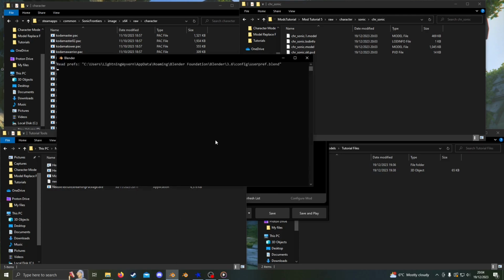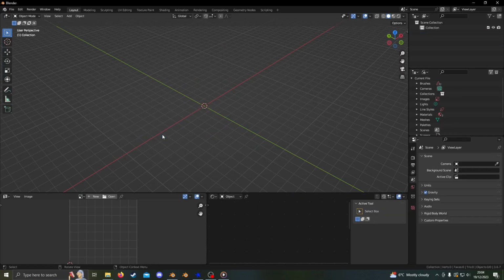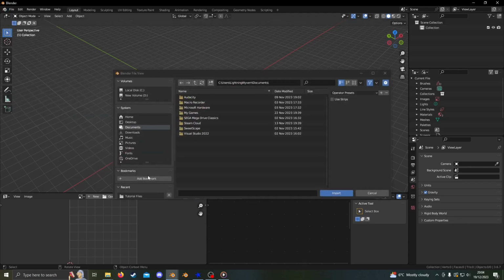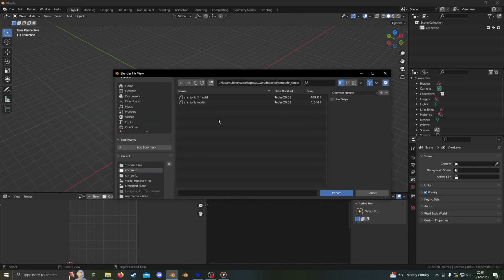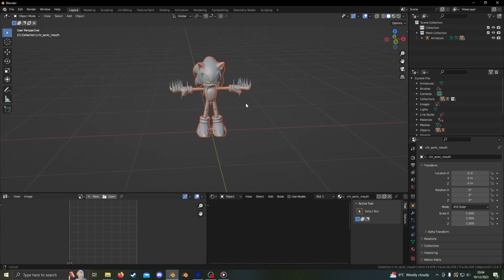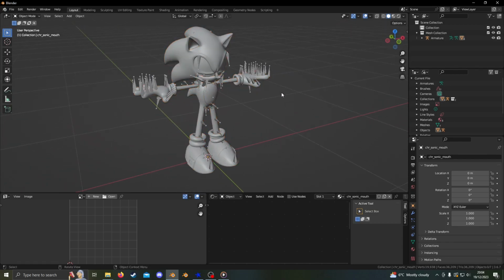Now open up Blender and delete the default cube, light, and camera by pressing A and then X and delete. Next, go up to File, down to Import, then click Hedgehog Engine.model. Go to the extracted model folder in your mod and select chrsonic.model. This will import the model for Sonic and the skeleton, which controls what parts are moved at certain times.